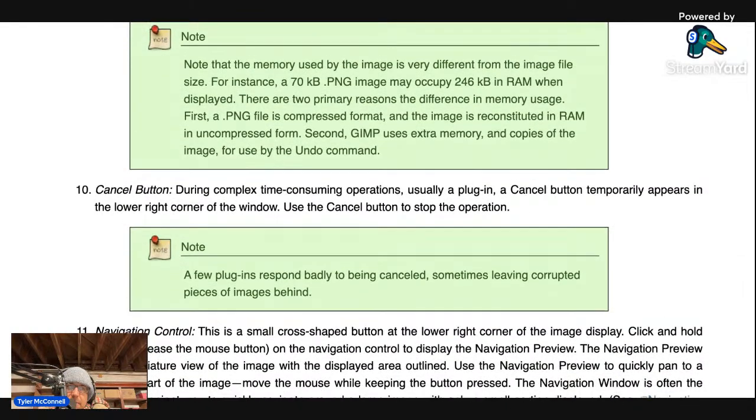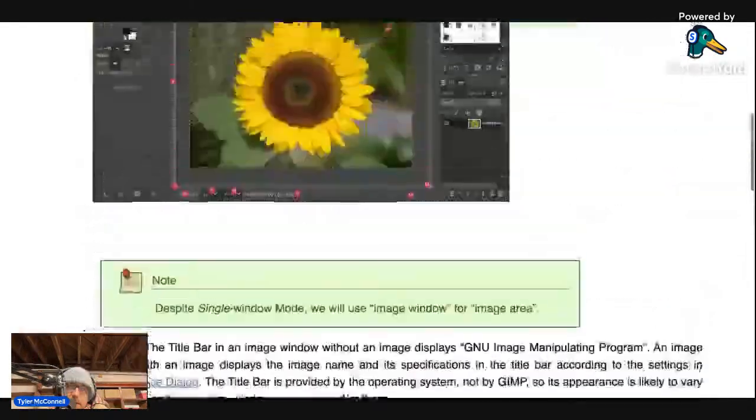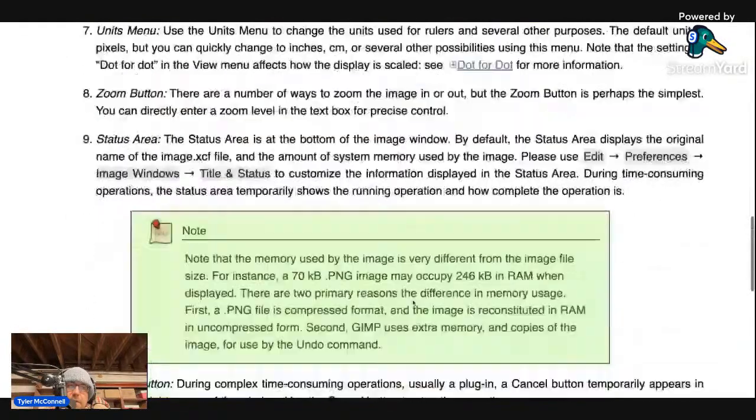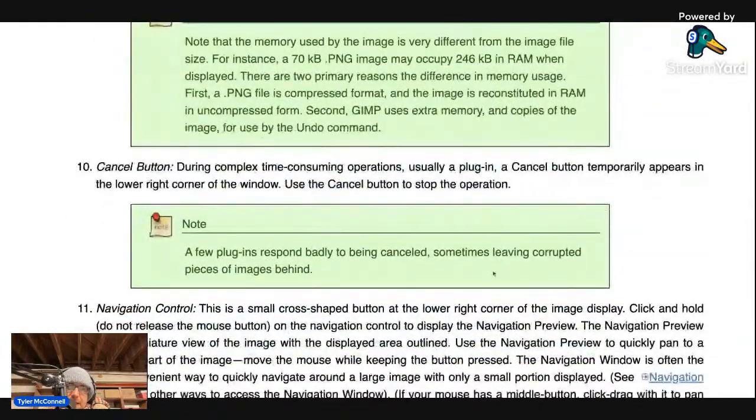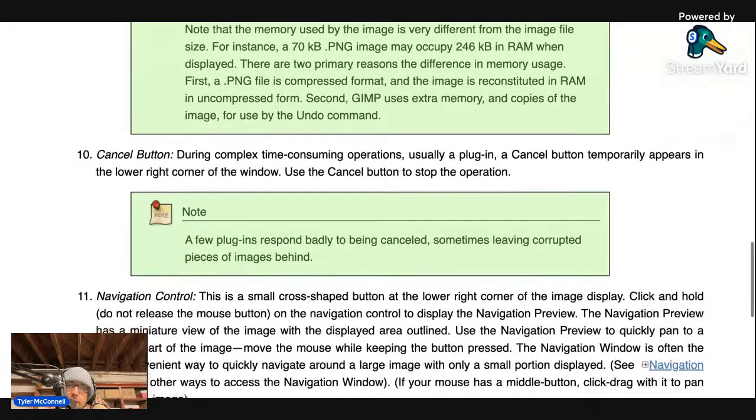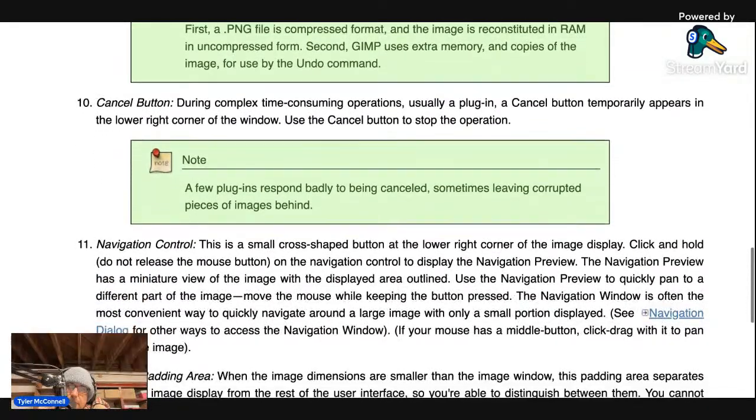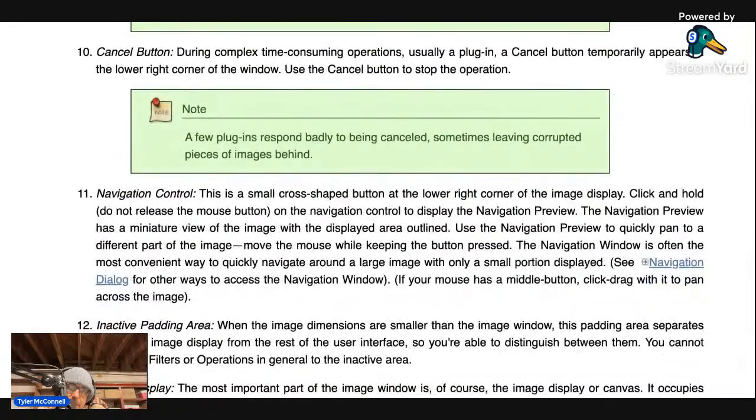10, cancel button. Right down here. During complex time-consuming operations, usually a plugin, a cancel button temporarily appears in the lower right corner of the window. Use the cancel button to stop the operation. Note, a few plugins respond badly to being canceled, sometimes leaving corrupted pieces of images behind.